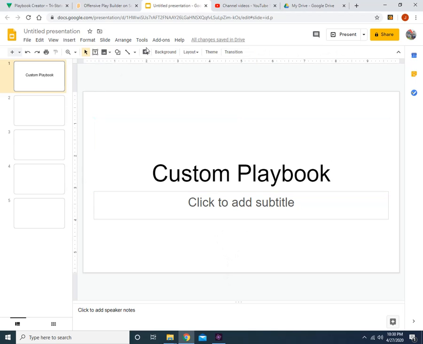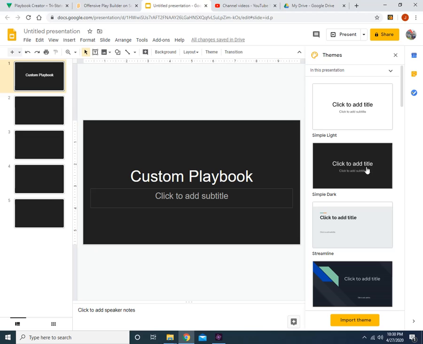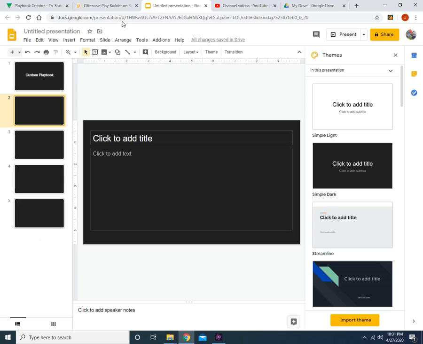And then to make this look a little better, I'm going to click slides, go into change theme, and make it dark. So that's going to make it look a little better because the play isn't going to take up the full screen. You'll see what I'm talking about in a second here. So you have your custom playbook, you have your slides ready to go.